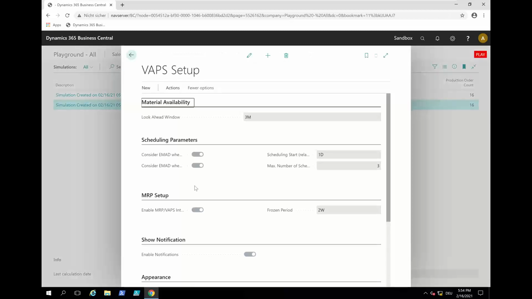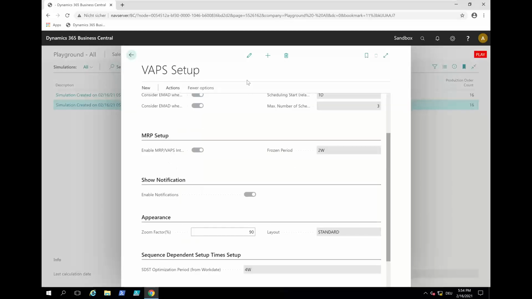And one of the VAPS settings is the MRP setup. And I actually have this enabled. So this means I switched on that the VAPS should know about the planning worksheet and vice versa. And I have something defined here. This is the frozen period. The frozen period is defined as 2 weeks from now.